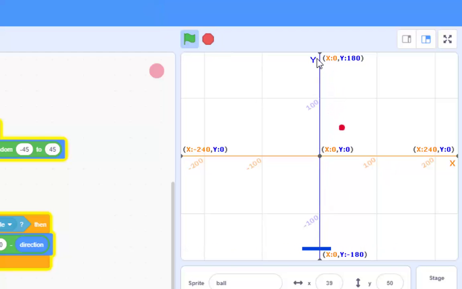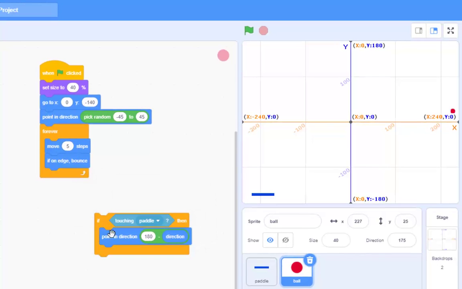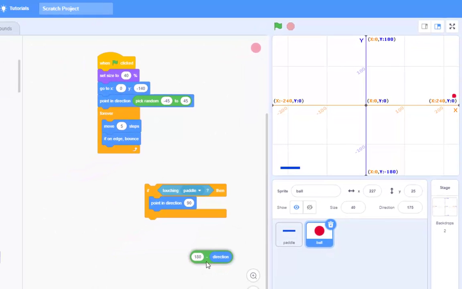But if the ball chose direction randomly of zero and went up that line here, it would never move from that line. It would just keep going up and down forever, because the paddle doesn't control which direction the ball goes in. So we do need to change that. Now, how do we do that?